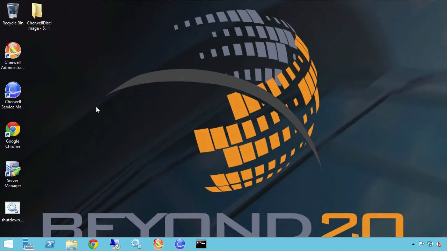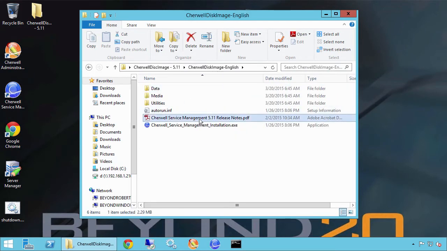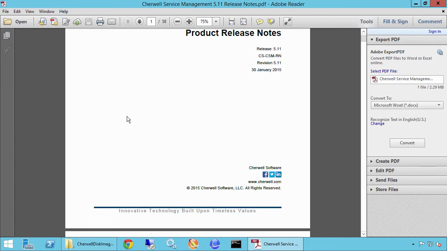So before we get started, we want to copy the Cherwell 5.11 folder or disk image to the server desktop so we can proceed with installation and take a look at the release notes. So go ahead and open up the PDF and see if there's anything noteworthy in the release notes.